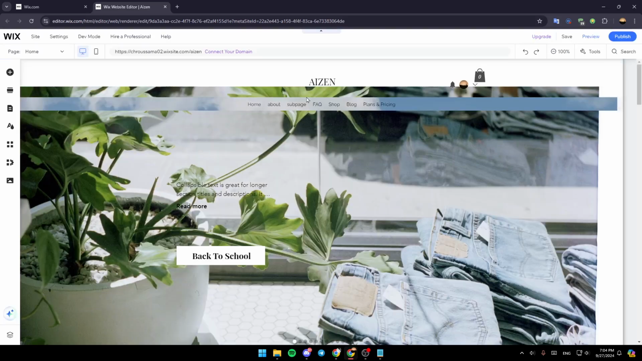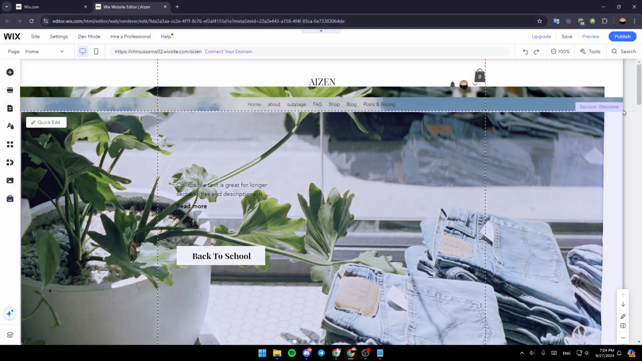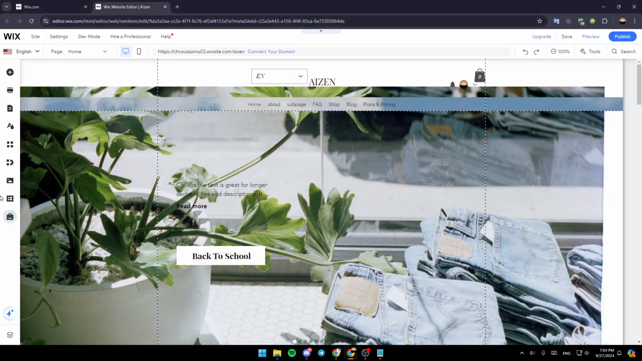So this is basically going to be the Wix website editor. So just wait for the page to load. And once loaded, this is how it would look like. So once here, go to the left, and then right here, you're going to find all of these tools that will help you customize and design your site.